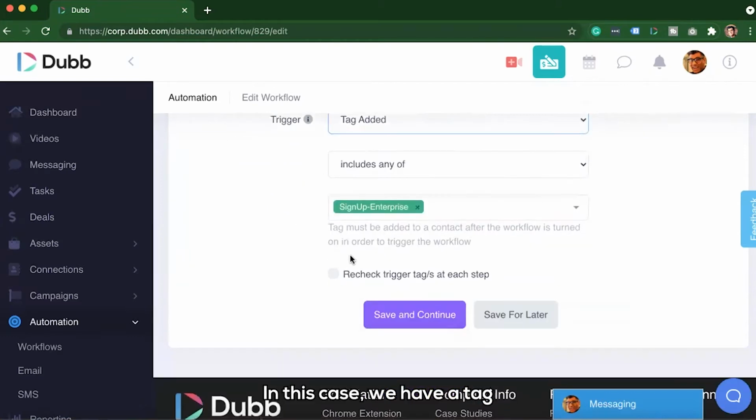In this case, we have a tag that gets added for any of our contacts that are of the enterprise segment, which are larger companies. So that tag gets automatically added to a contact. And once that tag appears on the contact, this workflow will include them.